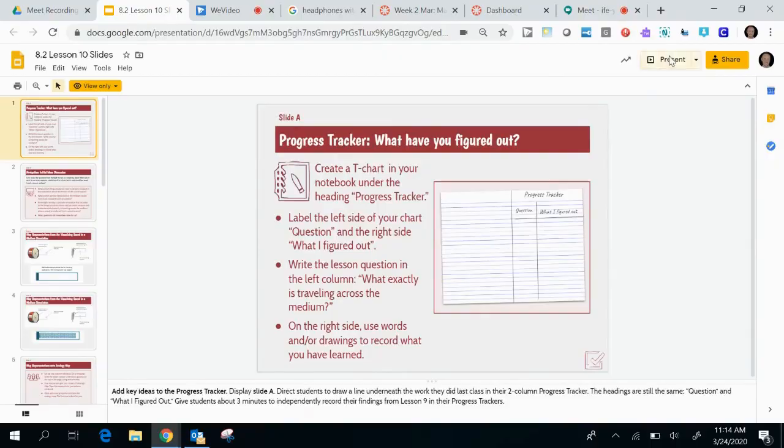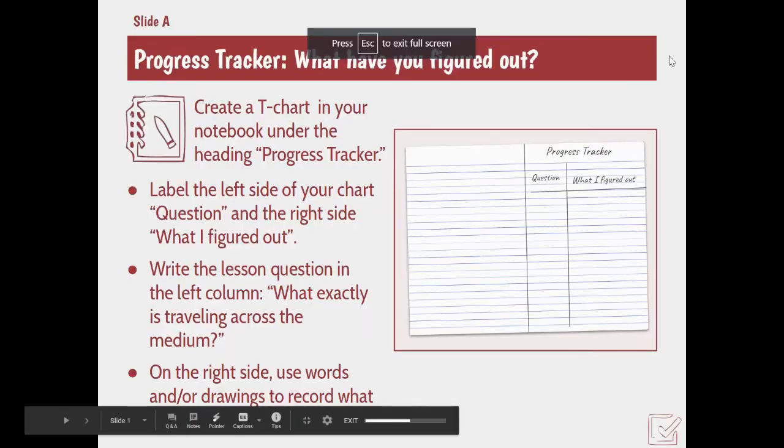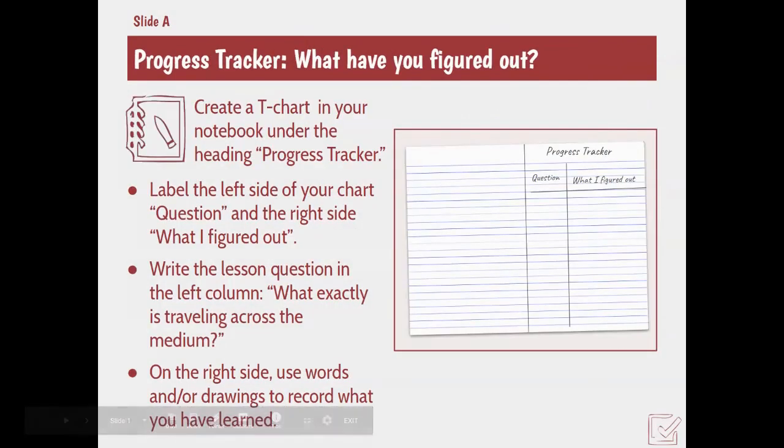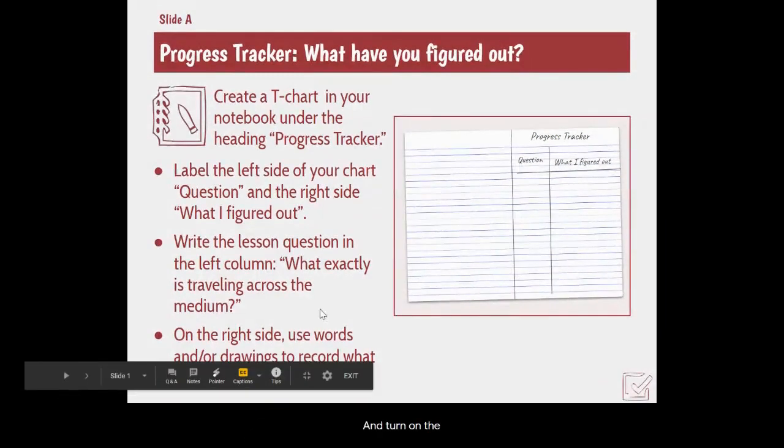I can click present if it's in a Google slide, and then it's recording everything I'm saying. It's recording every keystroke, everything that I'm doing on my screen. One thing you can do inside of Google Slides is really neat: you can come here and turn on the captions.